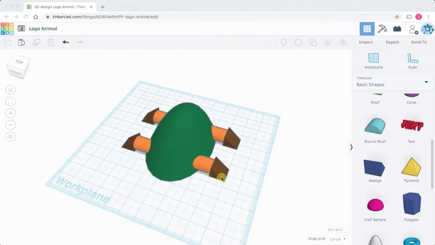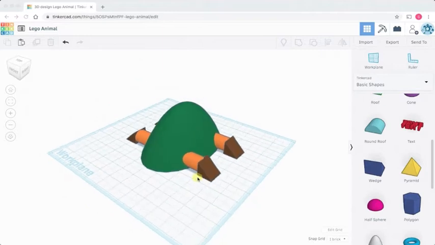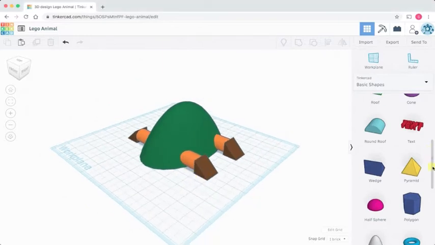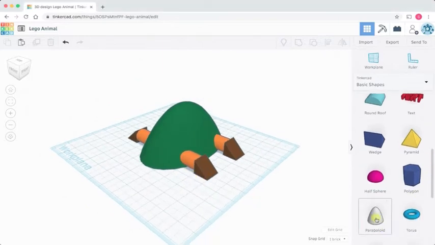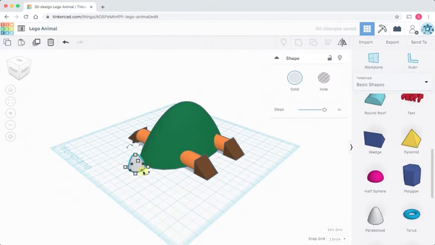Back in 3D design, now we need to create the neck and the head of the turtle. So for the neck, I'm going to use another paraboloid. Just going to grab that, put that on the thing there, and this one I think I'm going to make a 3 by 3 by 4.